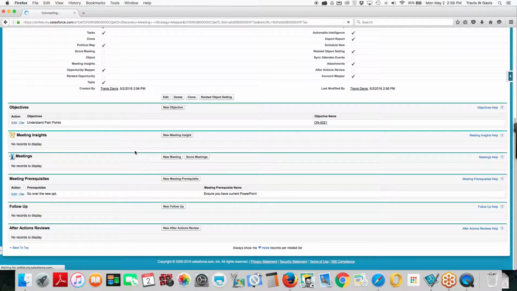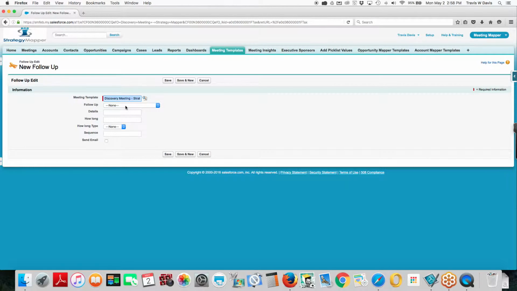So I go add a new follow-up. I can choose it from the drop-down, send a thank you email, and detail just kind of additional information for the user. How long is it: 1 hour, 2 hour, 1 day, 2 day, whatever you want to put in here. So I'm going to say 1 is duration and 1 day. So 1 day after I complete the meeting, based on this, it'll put an event in Salesforce for me to do. I'll just put a sequence of one.